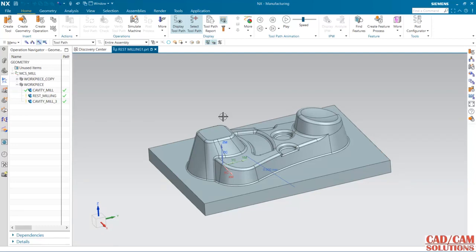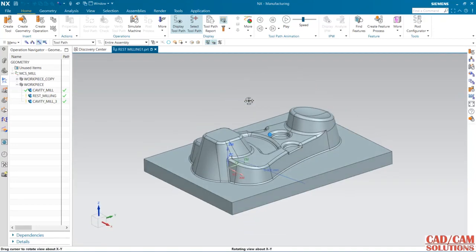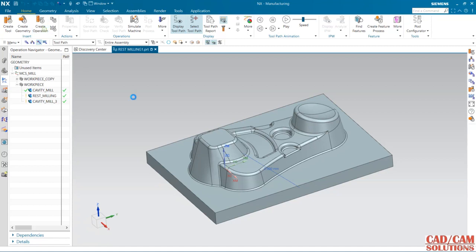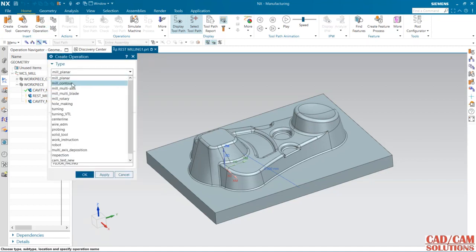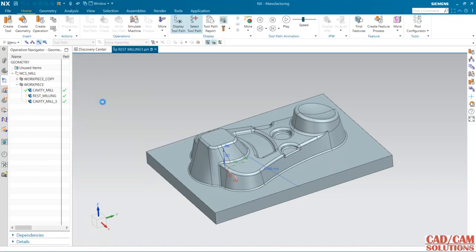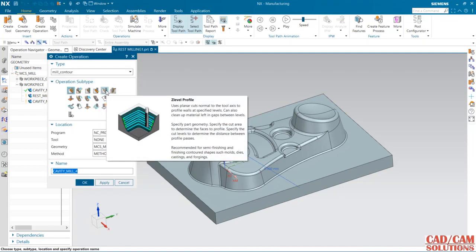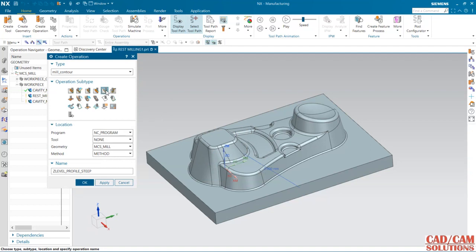In this lecture we will see the next option from the mill contour, and that is Z-level profiling. So this is Z-level profiling. We use this Z-level profiling for semi-finishing and finishing in mold or die and casting components. This is especially used for the steep area, but we can use it for non-steep also. So let's see this option and select this one.